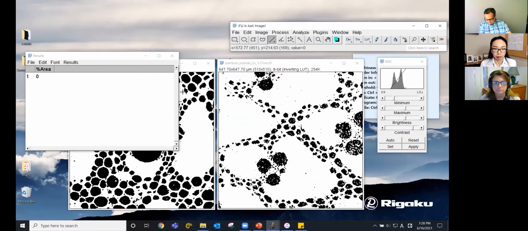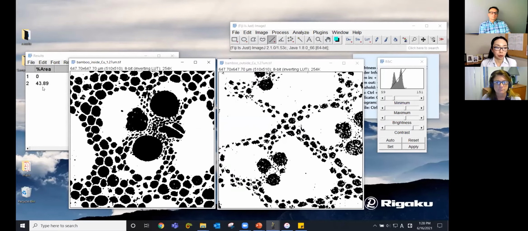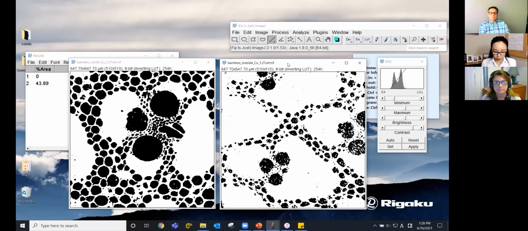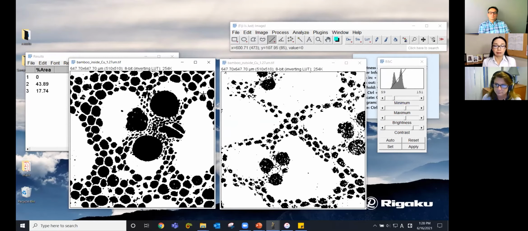And I click OK. And again, make this window active, and I'm going to do just Control M. So now you have the number. For this image, the error is 43.89%. I think that sounds about right. Now I'm going to make this window active and do the same thing, Control M, and get 17.74. So you see the results here. So this is how you can quantitatively compare the error volume in this case.